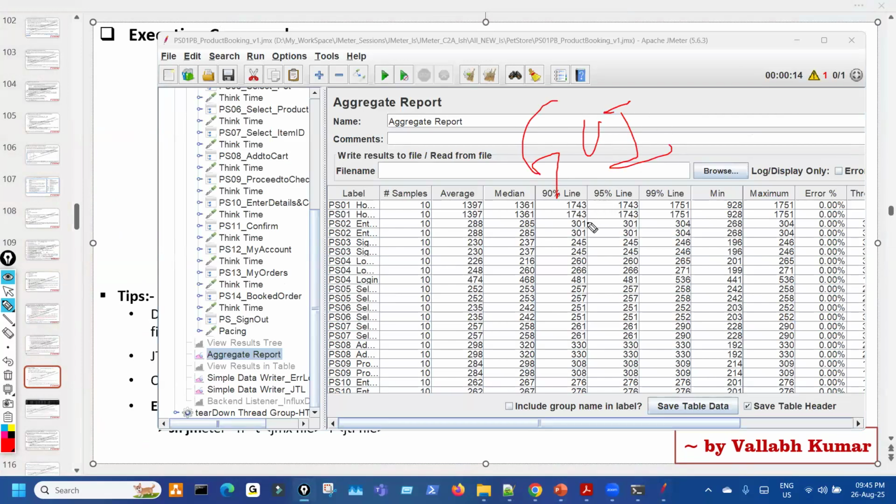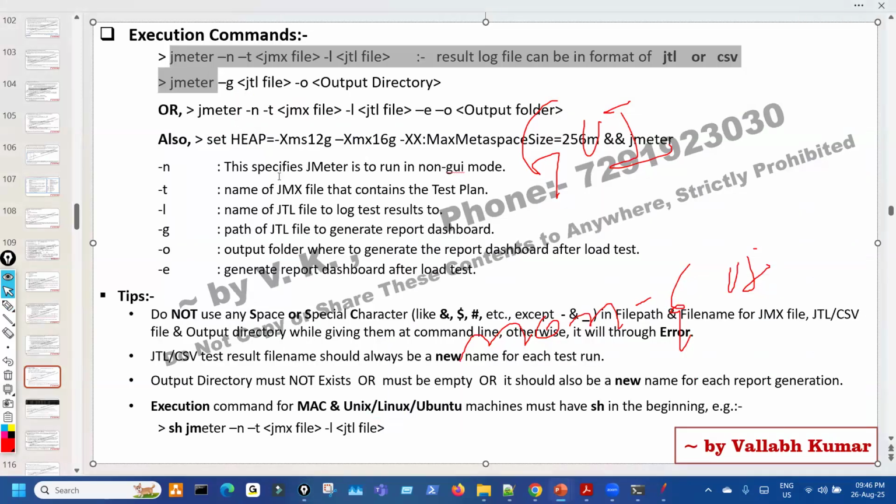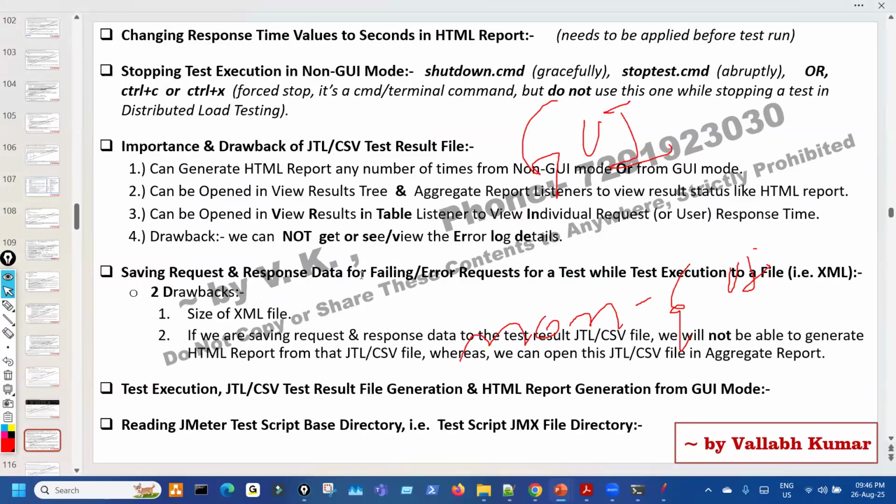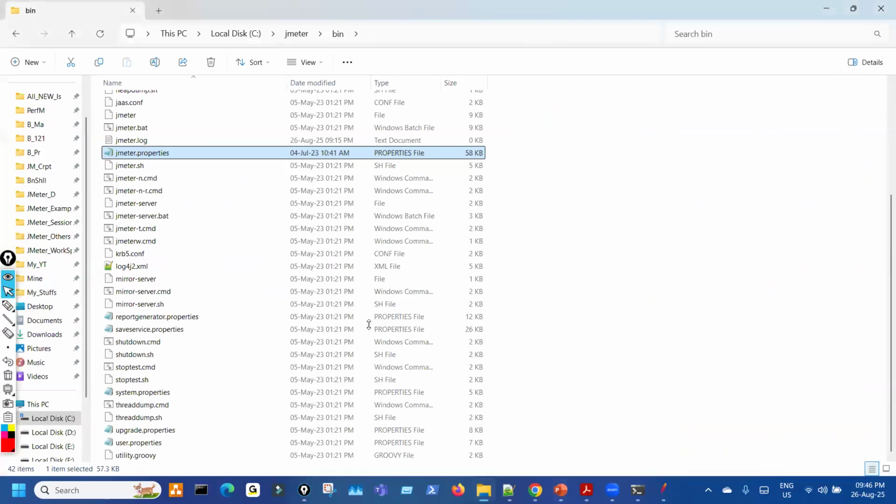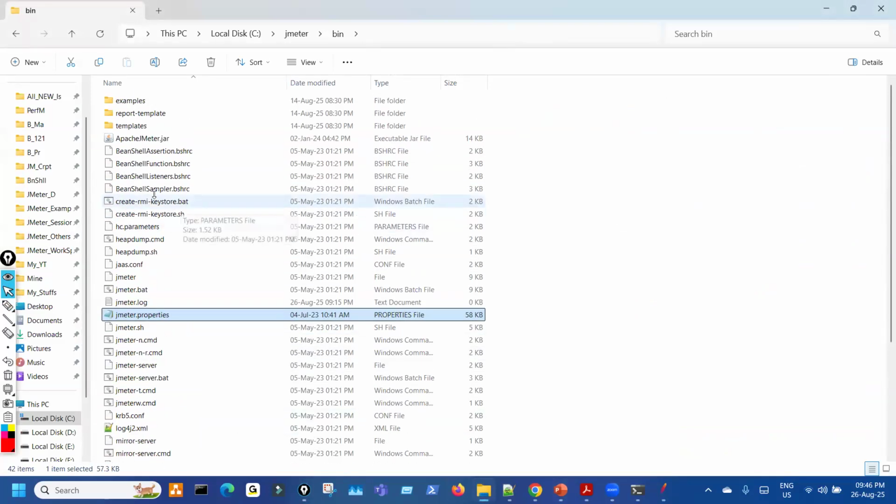But generally in Jenkins or a CI/CD pipeline, tests are executed through commands, which is also called non-GUI or CLI mode, command line interface. So how to do that? We have a command, and best practices and many things related to that. So many things are there, and it's not possible to explain everything now. So I'm just giving an overview.